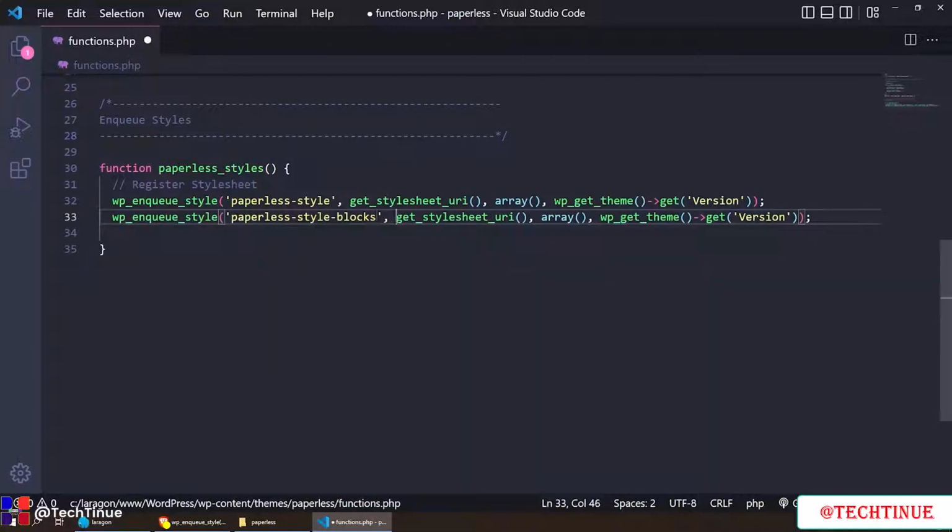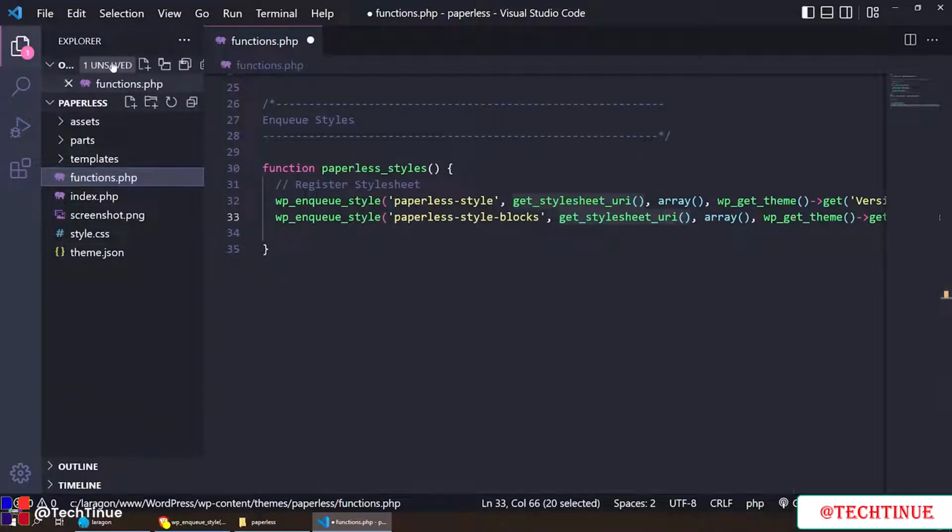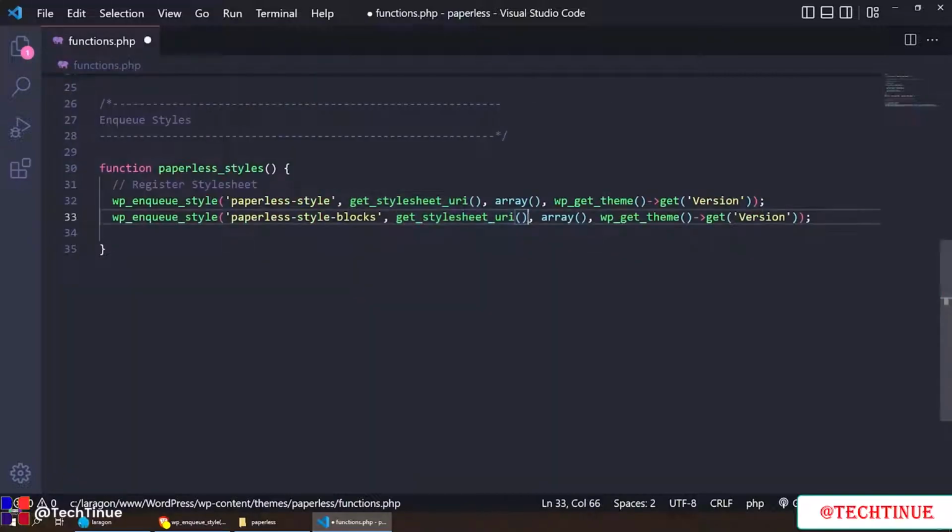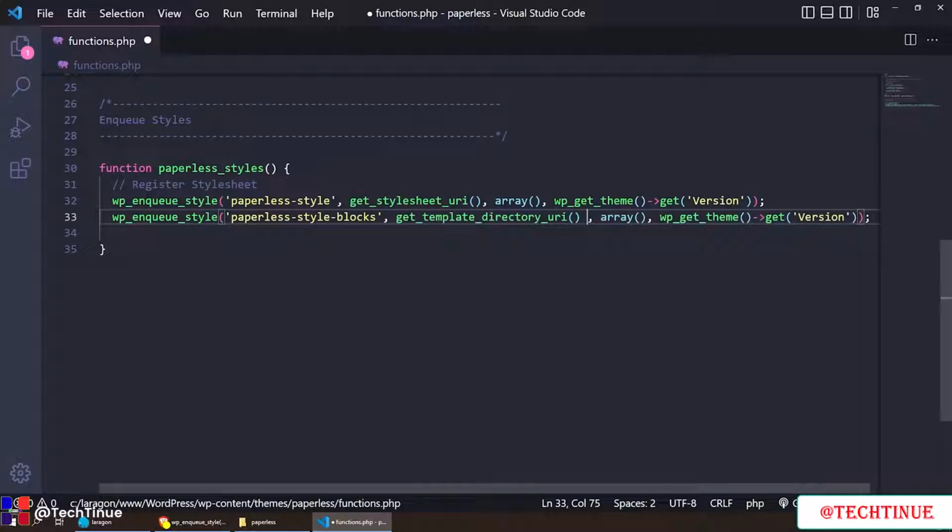So instead of get_stylesheet_uri, now we can change this to get_template_directory_uri. This is going to go to the main directory of our theme here. So let's remove this super quickly, and we can do get_template_directory_uri like so, and we should be good to go. And next bit, we can remove all this, leave as default. And what we can do is put a dot and then finish off the directories.